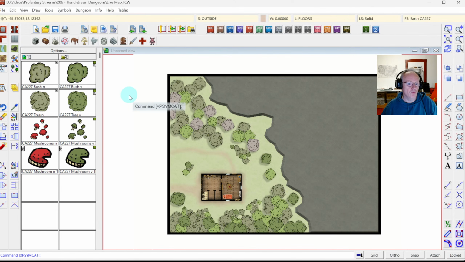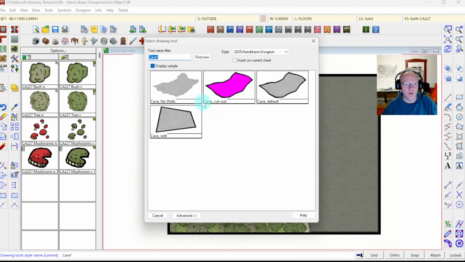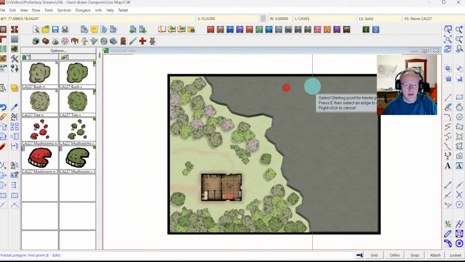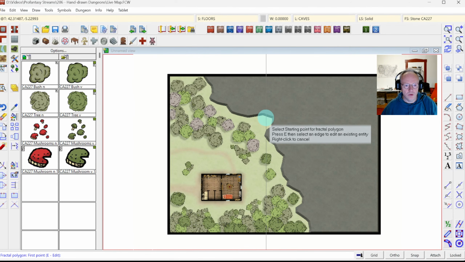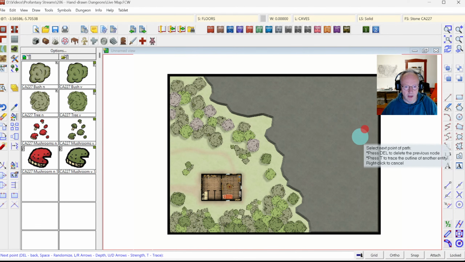And for that we do have a cave tool, and there we're gonna go. See, we've got the default caves here. Let's right click that to see all the different tools. I've got a default cave, a version without walls, a tool just to edit stuff. So I'm gonna grab the default tool, and I'm just gonna draw it a little bit outside of my rock face. And then I'm just gonna draw the rough shape of my caves.